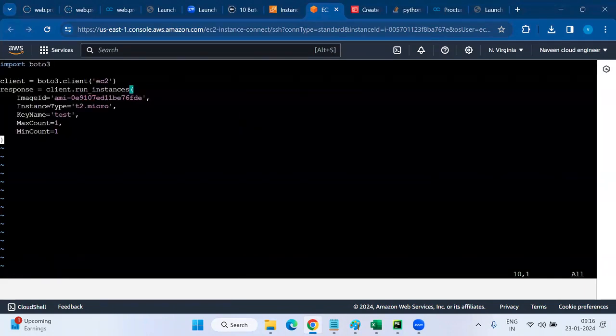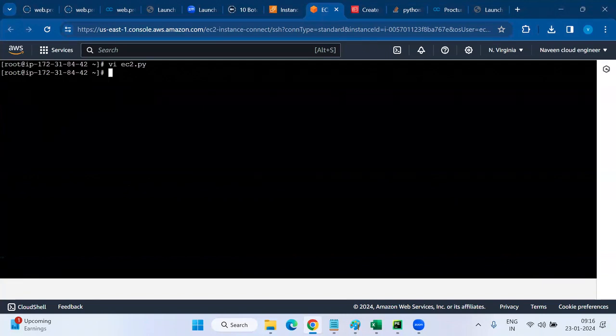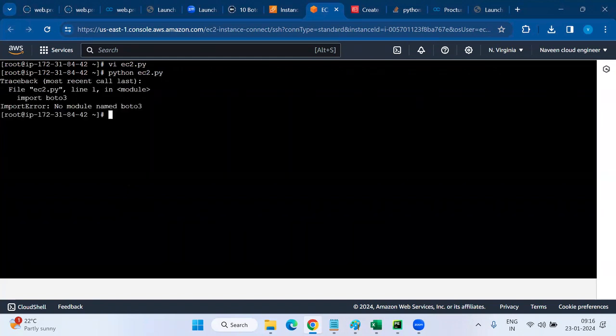To run this Python code, we have a command: python3 ec2.py, like terraform apply. So python3 ec2.py if it is Python version 3; otherwise python ec2.py will also work. What is the issue? No module named boto3. There is no Boto 3. Clear? So what do I need to do?